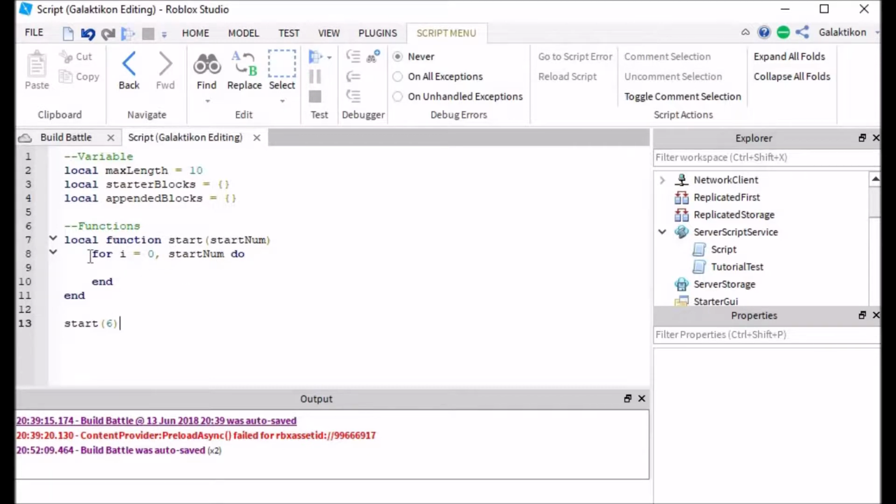So while it's 6, this for loop is going to make this variable called I and set it to 0. It's the same thing as here, but we're using it for a specific purpose. After that, it's going to increase I until it reaches the number that is start num. So we set it to 6, so it's going to run from 0 to 6. And inside, after the do, we want to tell it what it needs to do each time.